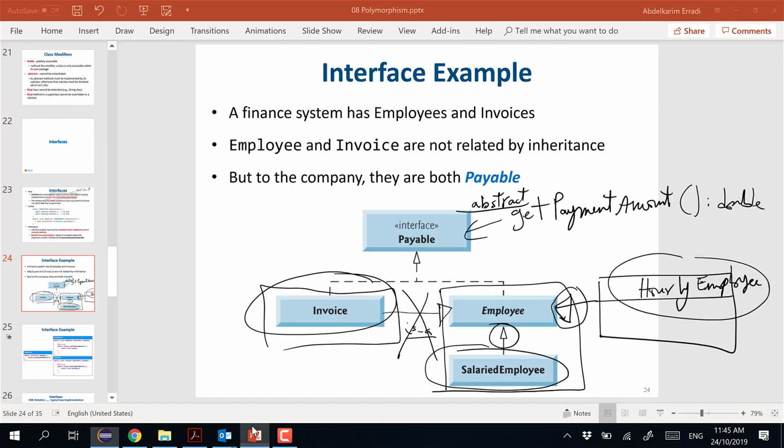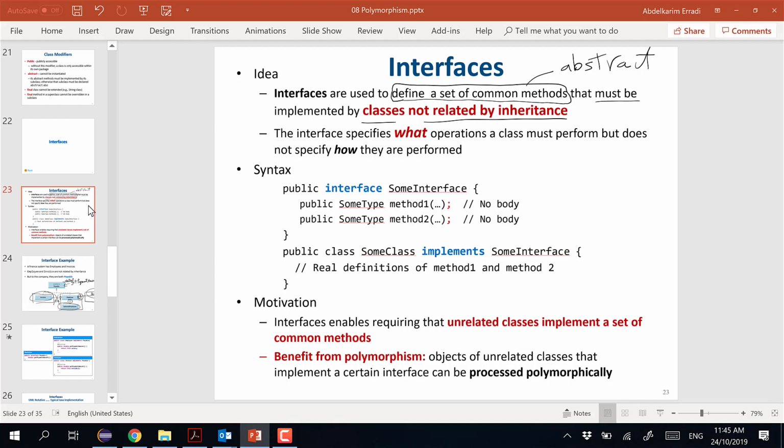So let me just jump here super quickly and summarize what we have seen. The idea of interfaces, back to the core idea, is to define a set of common methods that must be implemented by classes not necessarily related by inheritance. They don't need to be related by inheritance. The interface specifies what operation a class must perform and does not specify the how. By default, all methods in the interface are abstract. But you can implement some of them if you wish, but mark them as default.